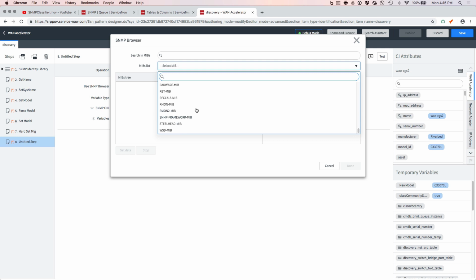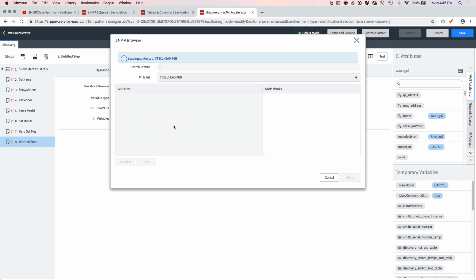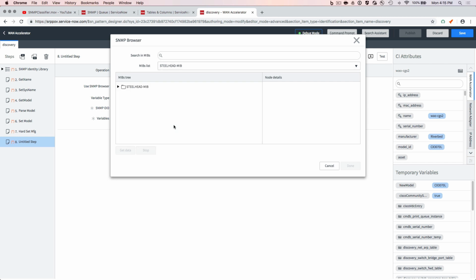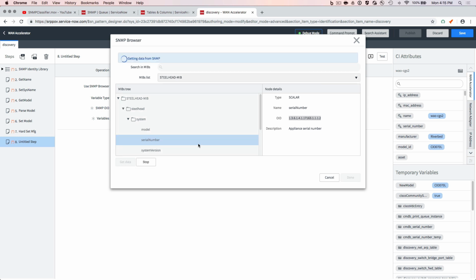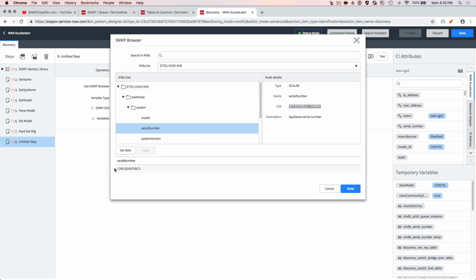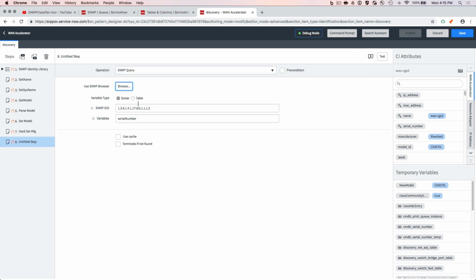And we're going to choose our MIB. And if we remember from our steelhead, our system serial number. Get that data just to validate. There it is. So now we've got a 100% gold serial number for that device. And there it pops it in. Okay, excellent. So now I've got get serial number.